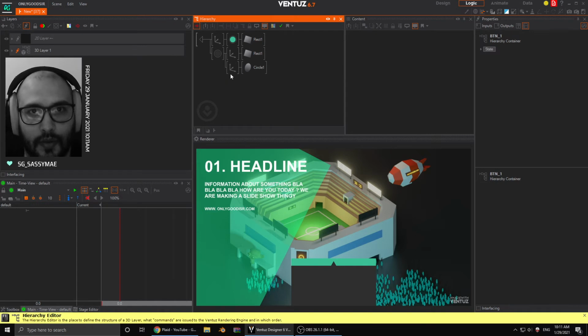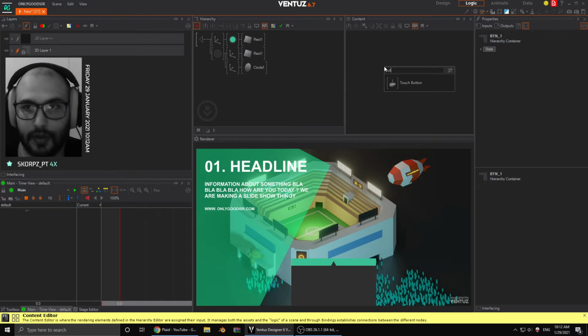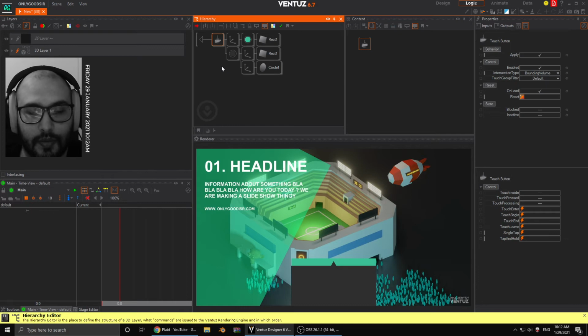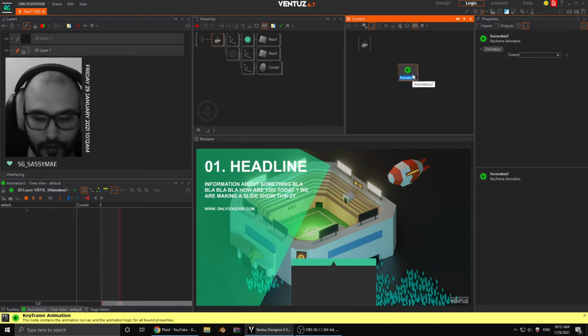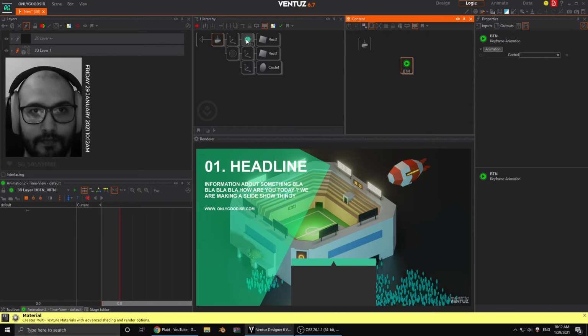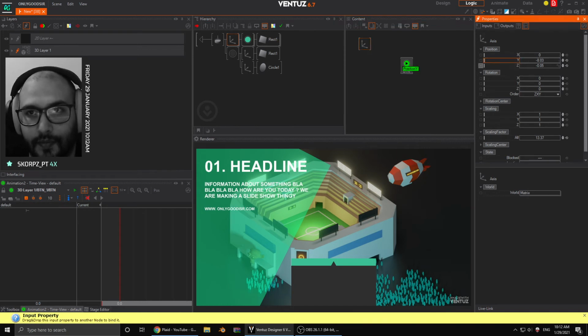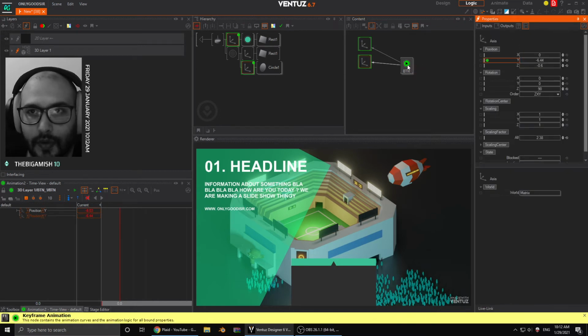Okay, so we need to create a little button animation. So button. Actually, we've got a touch button in front of everything. That'll be fine. And we need a keyframe animation. Button. BTN. Cool. So we want the Y position of the green, so that pops up. And then the Y position of the little arrow.